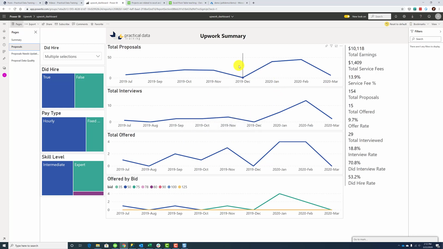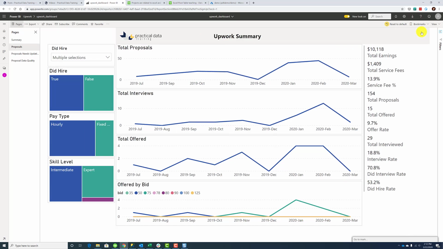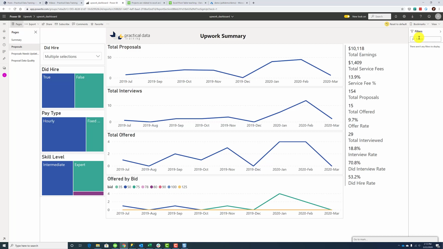But it leads me to another thing. You'll notice that I don't have the filter pane open, or it's open and there's not much there. I don't want end users messing with the filter pane in Power BI. And you shouldn't either. Filters here in the filter pane should only be used when you need to set default filters on a visual, and I'll show you one in a minute.